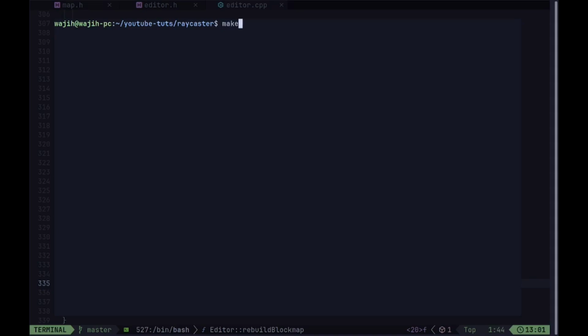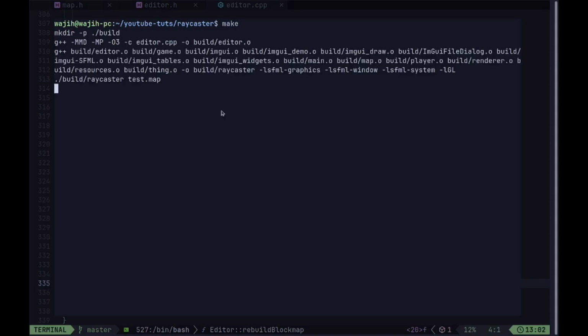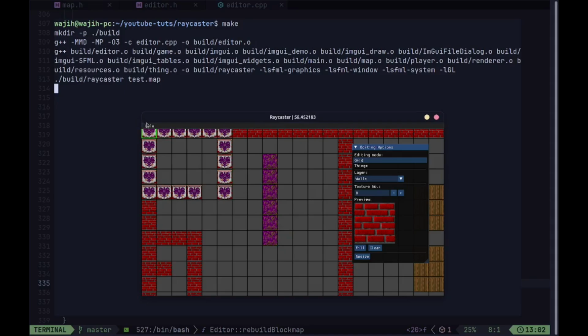So I'm going to go here, I'm going to run make, and you can see that we can edit our things. I just added one thing here. As you can see, I can click on this, I can hit remove, and I can save that, and you can see selection still works because we are updating the block map correctly, so selecting anything still works. So I'm going to close this.